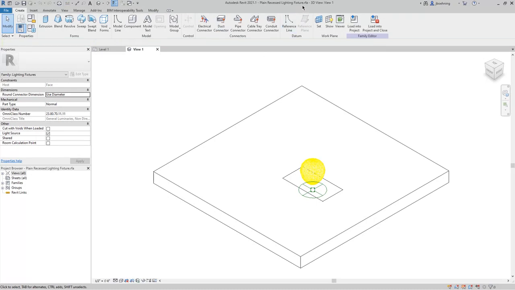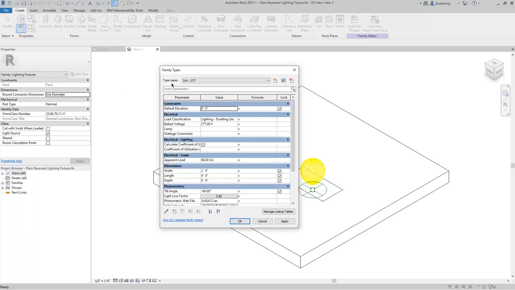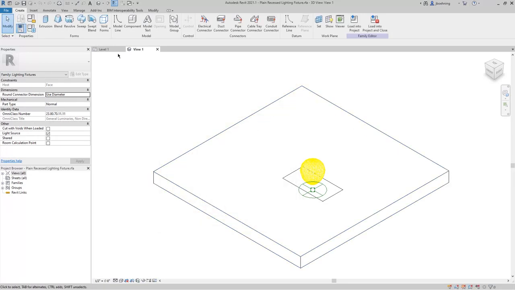As you can see, this is a .rfa file, and the tools that are available are completely different than those in the project. There are tools for creating geometry and adding connectors, and also adding parameters that will define this family. When I click Family Types, I can then expand the Type Name dropdown and see those same 6 family types that were available in the project. I'll click Cancel and then switch back to the project.